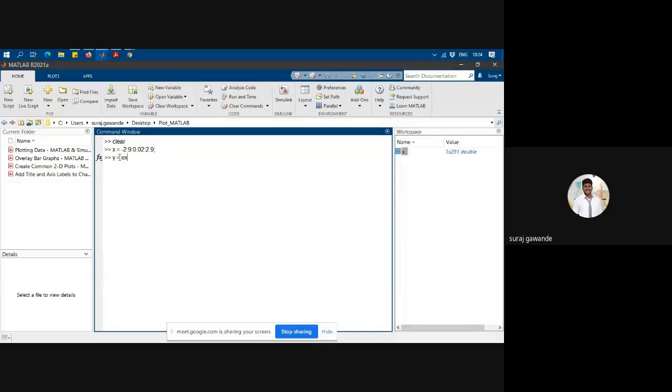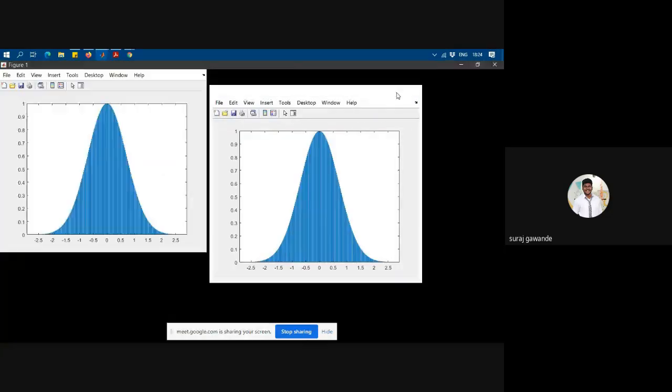Now we will create the y variable as well. In that, I'm going to use the exponential function. So exp is for exponential in MATLAB, exp of minus x to the power x only. That is how I'll create the exponential function. And now I'll call the bar command in MATLAB, in brackets x comma y. That is how I will create a vertical bar chart in the MATLAB environment, just like this.